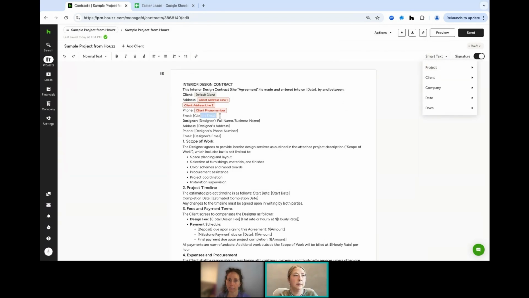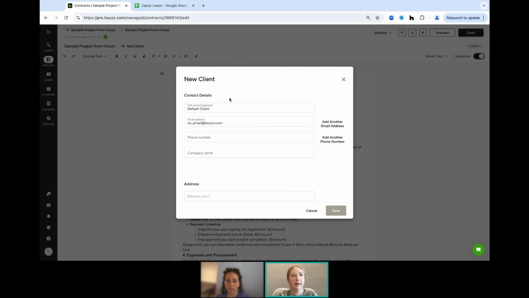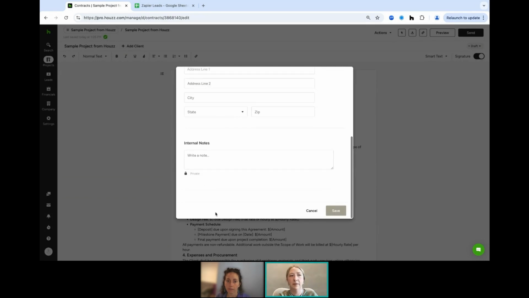So let's say client email was one that I want to fill in right here. I'm going to go to smart text, client email. And so then it's going to fill that in for me right here. So I have it logged in as no email at house.com just for this sample project. But if you had your client's email logged in, it would go ahead and fill that in for you. Alternatively, you'll see that I don't have a client phone number saved right here. So that one shows up in red for me. So it's going to notify you and let you know which details you do and don't have. And right here under add client, you can actually fill in those client details if you haven't already done so.